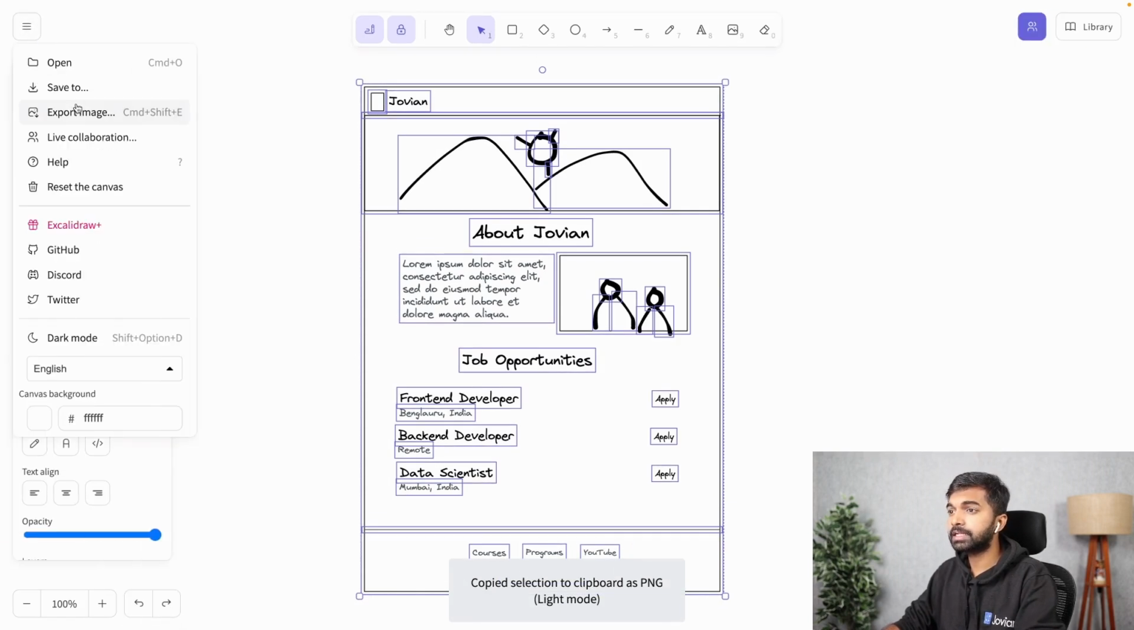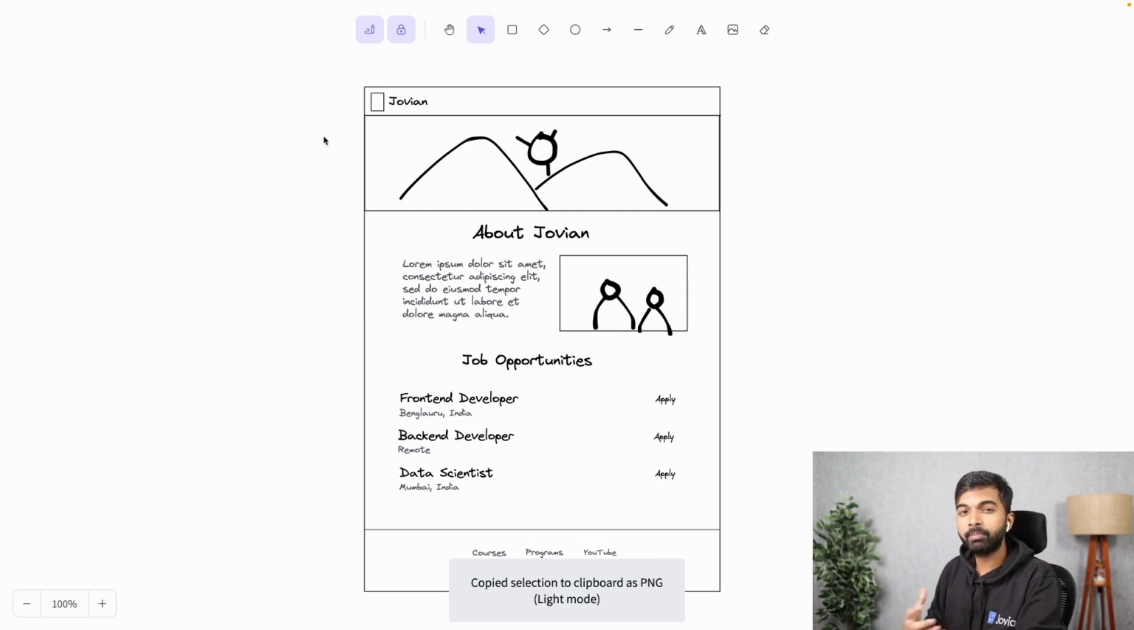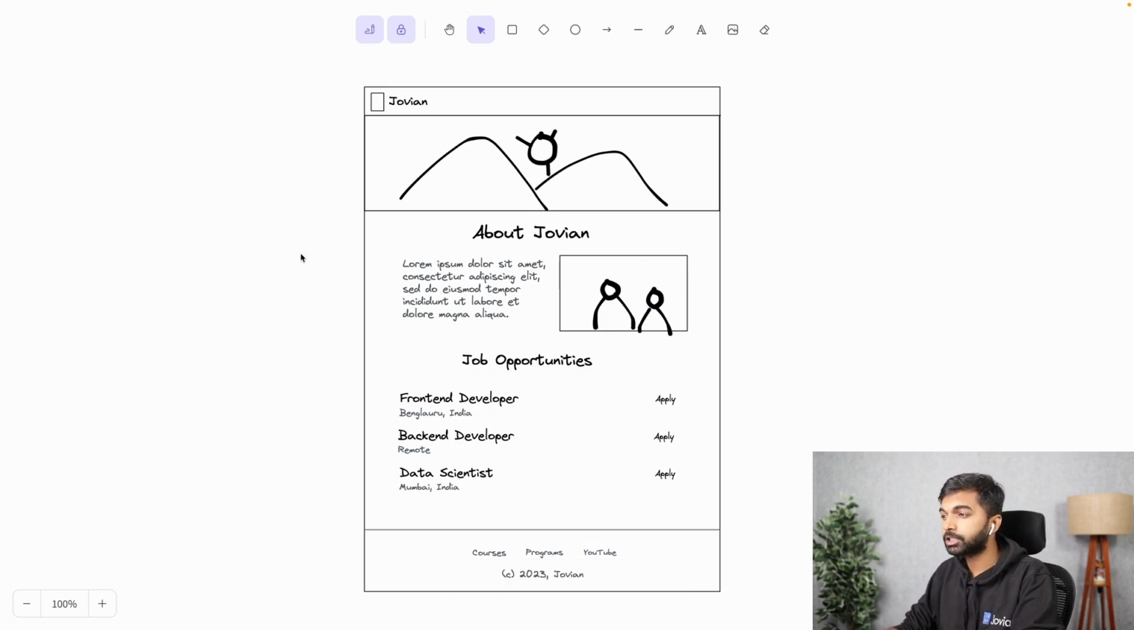You can go in here and you can actually export the image as well. So this is a good thing to do anytime you're building a web page. First, it's a good idea to just go ahead and create a wireframe using a digital whiteboard, something that you can modify easily as well.